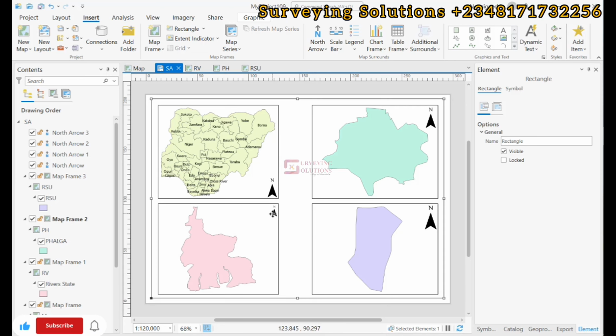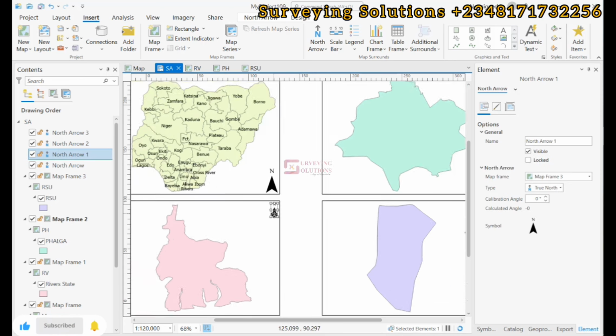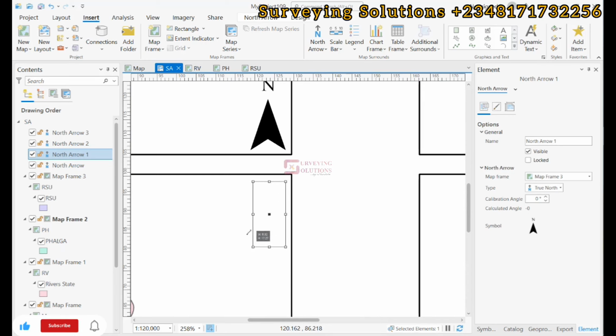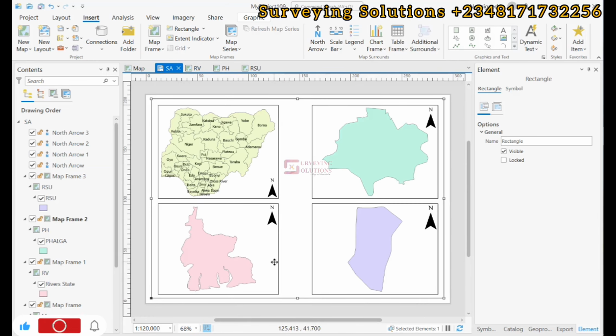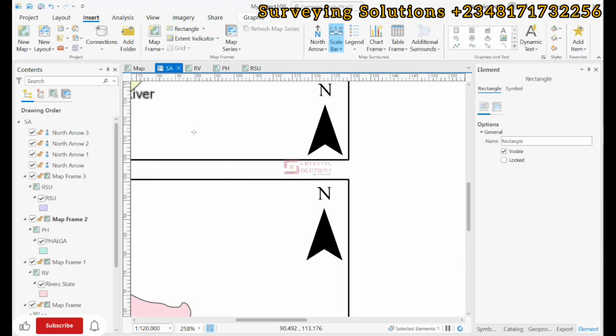The next is that okay, this appears a bit small. You can decide to increase it and then you zoom back to the page. We now come to the scale bar. You click on new scale bar. Maybe you zoom in a bit and then you drag and drop, right?